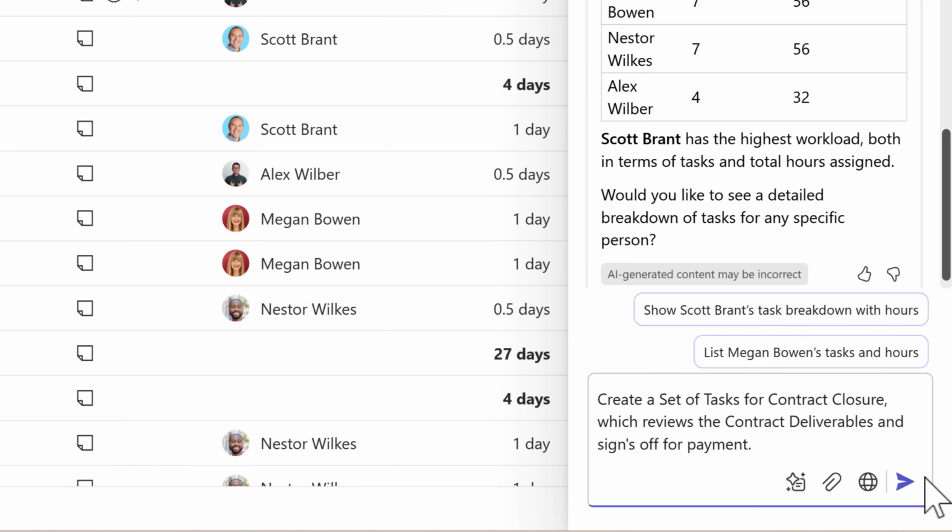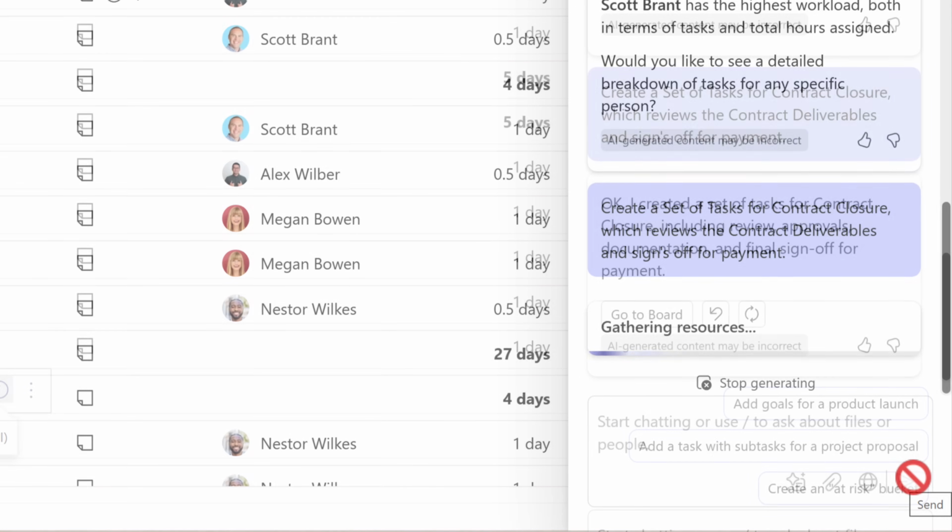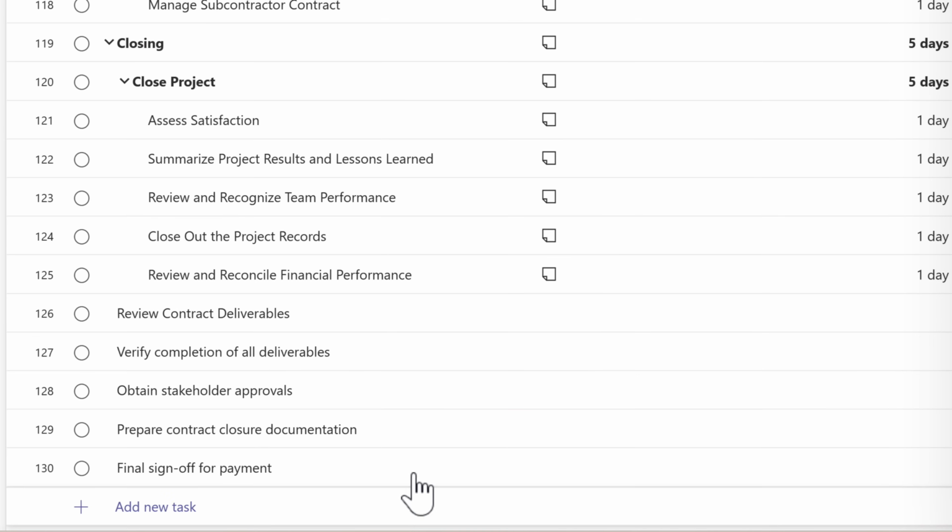But also, we can go further with the new Project Manager agent. Let's go ahead and create a set of tasks for contract closure, which will occur at the end of our project, which needs to review the contract deliverables and sign off for payment. And Project Manager will now begin to create the set of tasks inside of our live plan. And there we go, we can now see the tasks that are being created here. I'd now possibly group this as a subtask to also put it under this closing section of our plan itself.